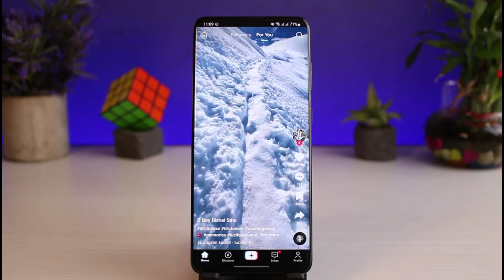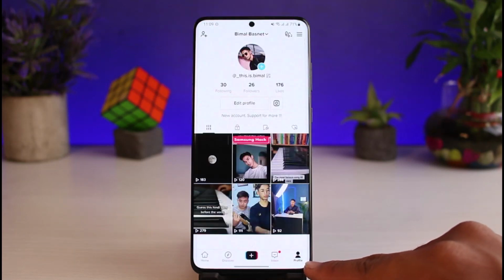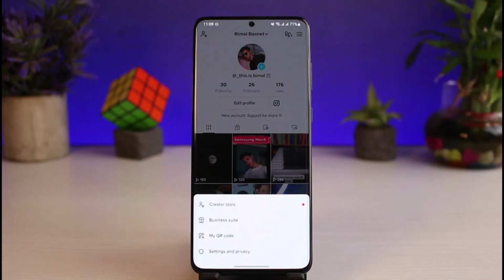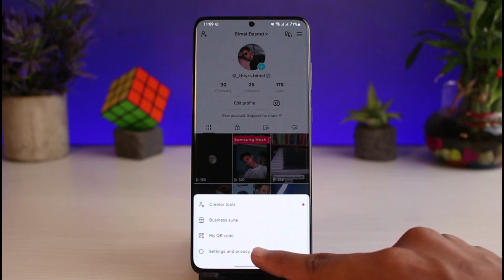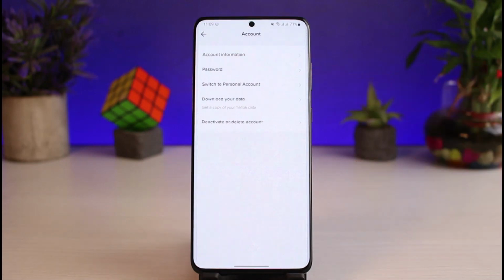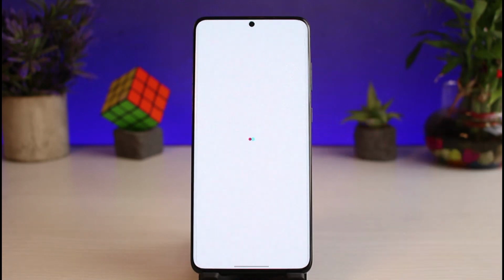In order to delete our account, first of all, you have to come to your profile page from the bottom right corner and then tap on the three lines which you see on the top right corner of the screen. Once you do that, at the bottom of the screen you'll find the option called Settings and Privacy. So just go to Settings and Privacy. As you do that, at the very top you have the option called Account. So just go ahead and tap on Account. As you tap on Account, at the bottom you'll find another option that says Deactivate or Delete Account. So tap on the Delete Account option.